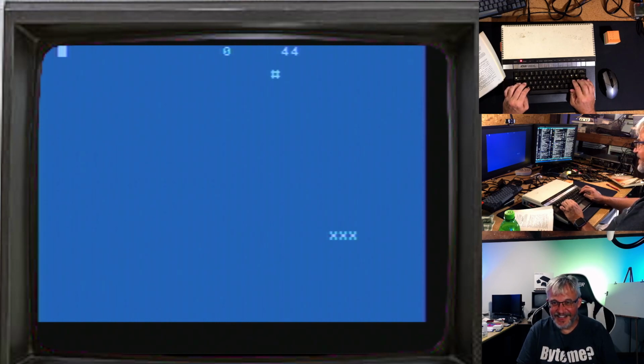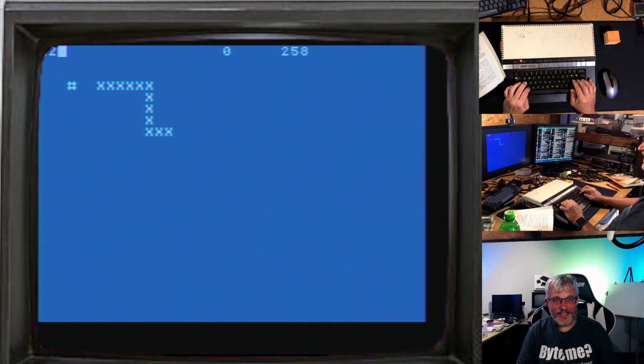Oh, look at that! Awesome! We have got a snake, and he grows. Look at that go. I don't know why I'm playing this so carefully. There's no way to lose right now. Look at that. That's a thing of beauty.